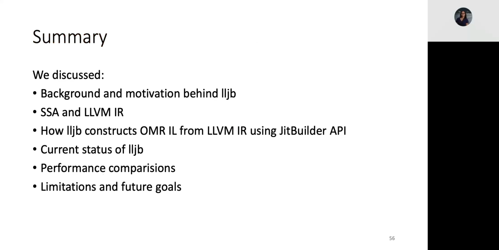To summarize, so far we spoke about what motivated the Lljb project, and then we spoke about SSA and LLVM IR. Then we went over how Lljb constructs OMR IL from LLVM IR, and then we spoke about the current status and looked at some performance numbers, and then we spoke about some limitations and future goals. If you have any questions, I'm happy to take them.